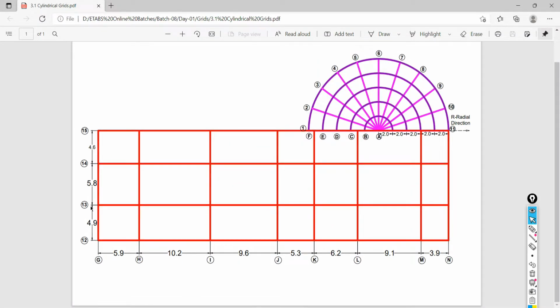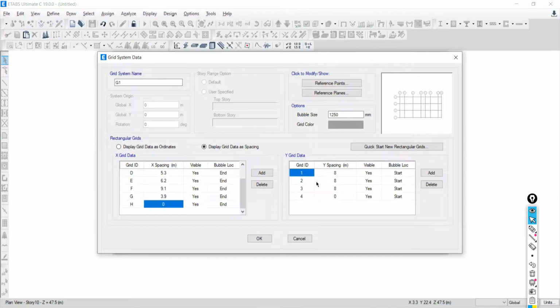Now in the Y direction: 5.9, 4.9, 5.8, 4.6. Yes, sir. 4.9, 5.8, 5.8, 4.6. Am I right? Yes.